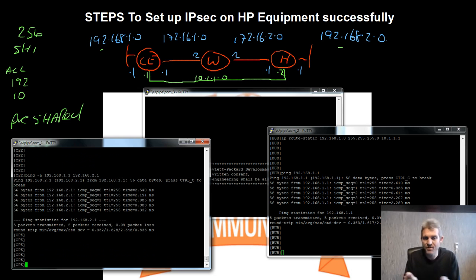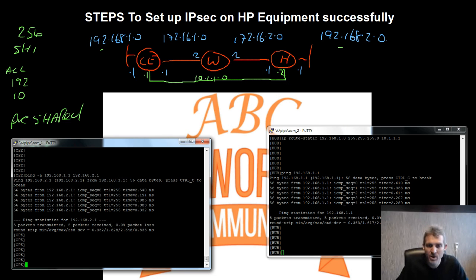If you don't have connectivity, don't proceed until you have connectivity. Whatever you need to do, routing protocols, I don't care, make it work. Before we go any further, you need to know that this is working. So what do we want to do next?